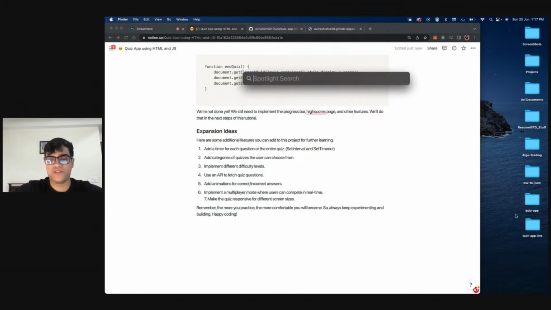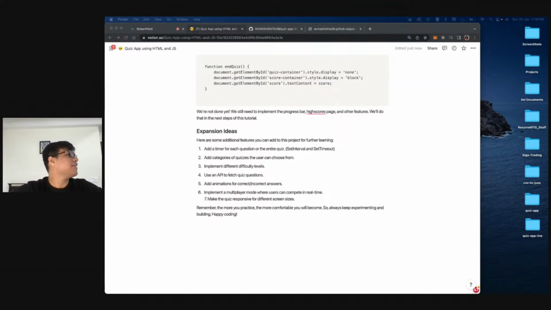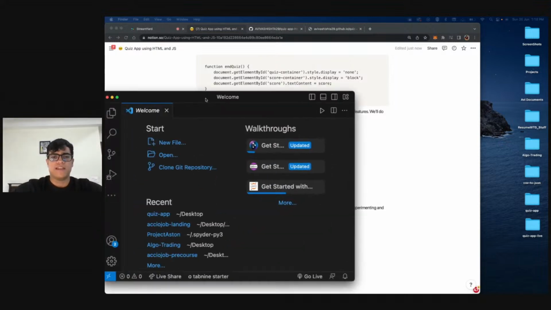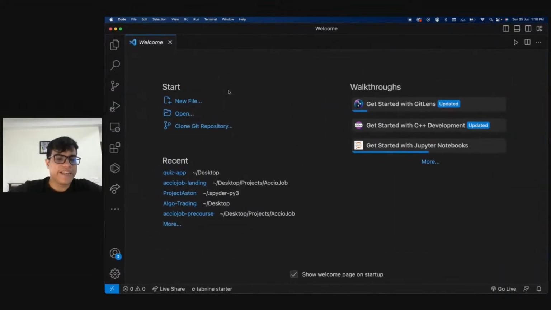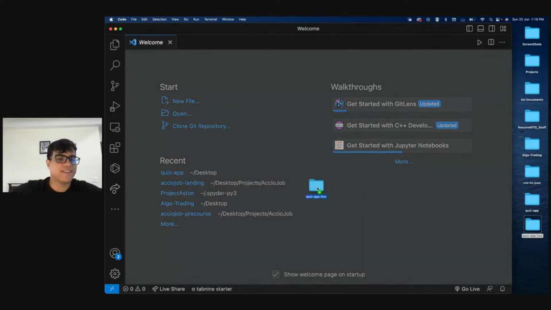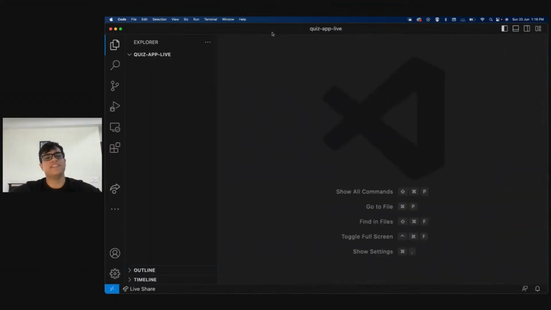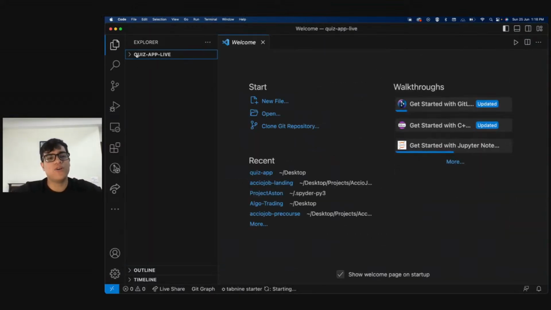Then all you need to do is open your VS Code. I will have to create a new window, just a second. Okay, great. So you guys will create a new VS Code window, and what you need to do is just drag this folder over here. The reason we do that is so that your VS Code is now open, and Quiz App Live, the folder that we made, is the folder that is going to be there.